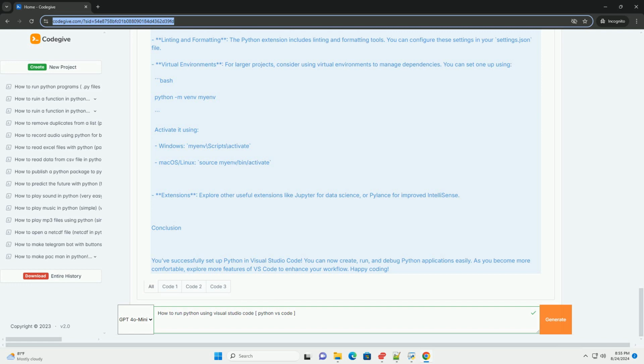Step 7. Debugging your Python code, optional. 1. Set breakpoints. Click in the left margin next to the line numbers in your Python file to set breakpoints. 2. Start debugging. Press F5 or go to Run Start Debugging. Follow the prompts to configure the debugger if needed. 3. Use debugging tools. Use the debug panel to step through your code, inspect variables, and analyze the flow of execution. Additional tips. Linting and formatting.